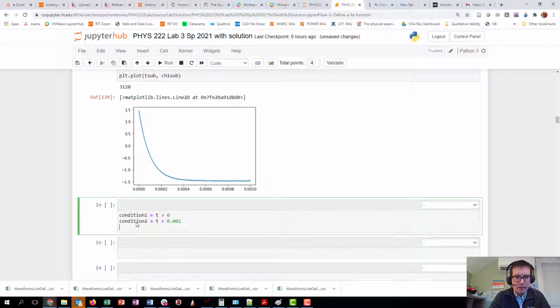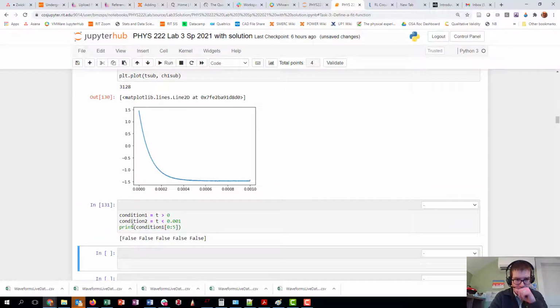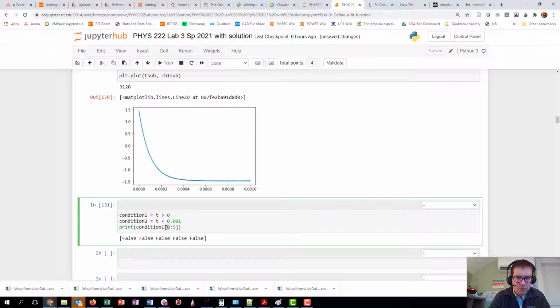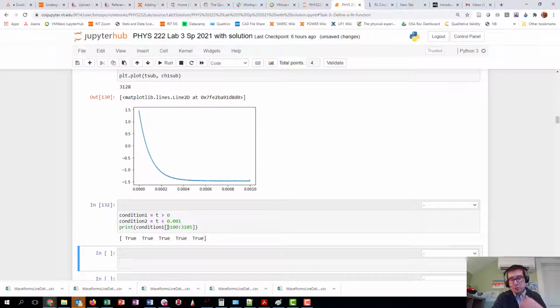And I can just give you a little sense of what condition 1 looks like. I'm not going to print out the whole thing, but I'll print the first 5 elements. Initially, all the t-values are negative at the start of the data set, and so it's just false, false, false. But if we pick something around, say, 3100 to 3105, those are all true, true, true, because at the end of the data set, time is positive. Okay, so those are the two conditions.